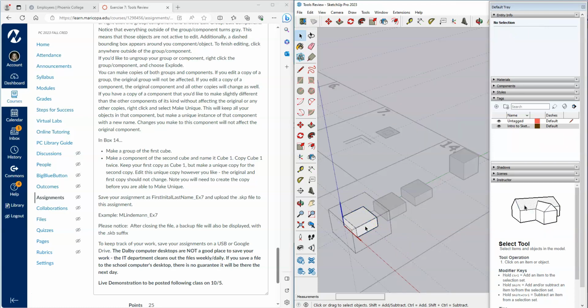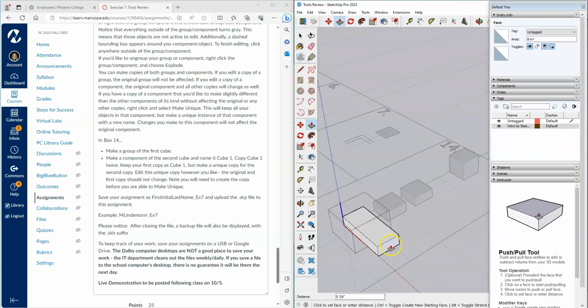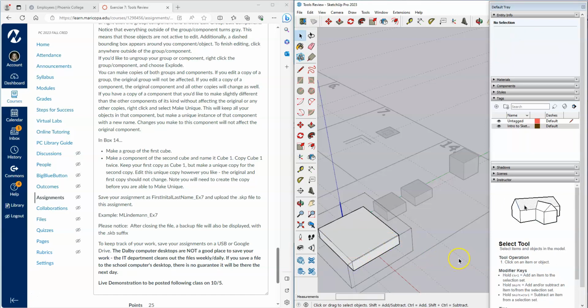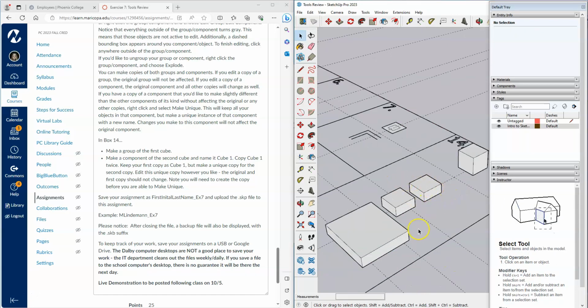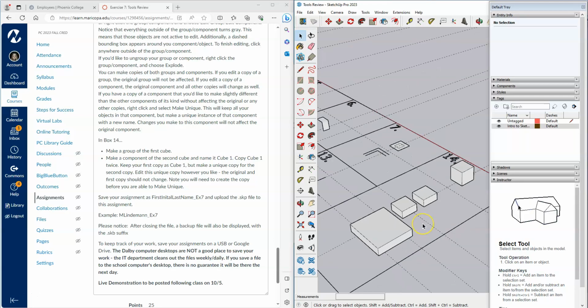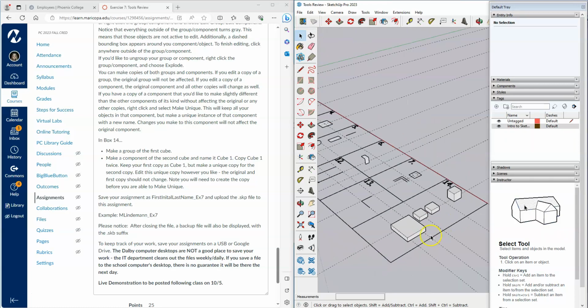And now you can go ahead and edit this unique copy however you'd like. And you'll know you did it right if the first 2 don't change. If the first 2 change, we didn't get that make unique quite right. So that'll take us to the end of the assignment. You'll complete each of the 14 boxes and then save and upload to the assignment.